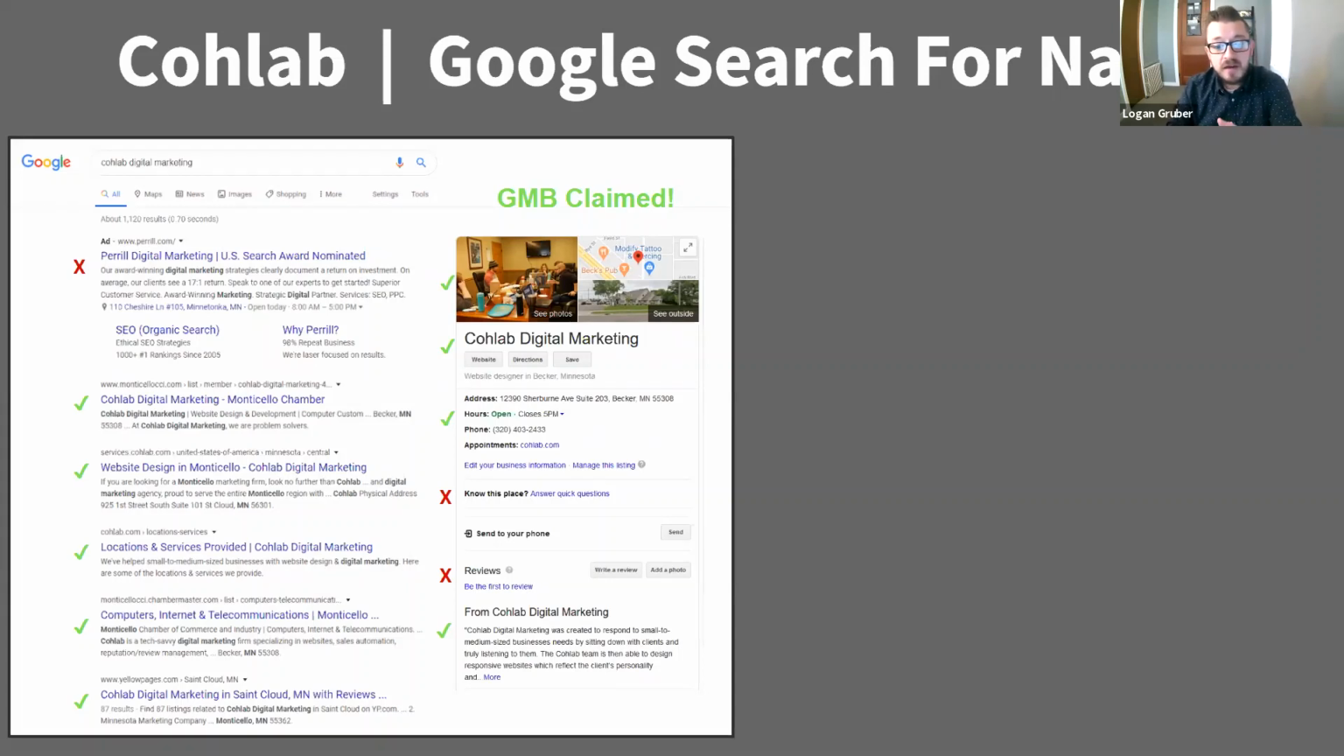On the right-hand side, our Google My Business is claimed, so we're in control of it. At the very top, you can see we have photos added showing our staff and different things. The name of our business is correct. The website link is right. The industry and location are all correct. Hours are good. The phone is correct. The appointments go right to our contact page.